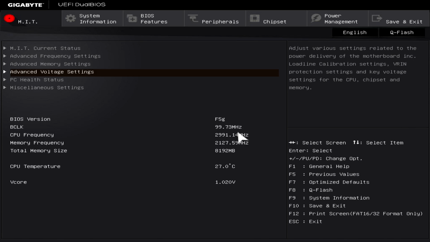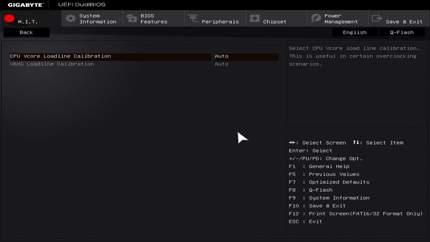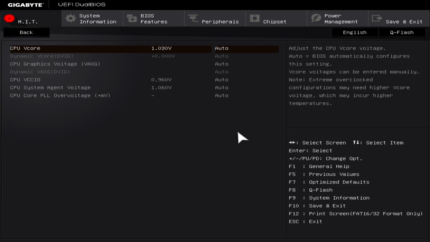Now go to Advanced Voltage Settings and Advanced Power Settings and change the CPU vCore load line calibration to high. This will make sure that the CPU voltage will stay stable even on load so it doesn't drop down. Go back and go to CPU Core Voltage Control and change the CPU vCore to 1.325. This value should be fine on all non-K CPUs, but make sure that you have a decent cooling unit.